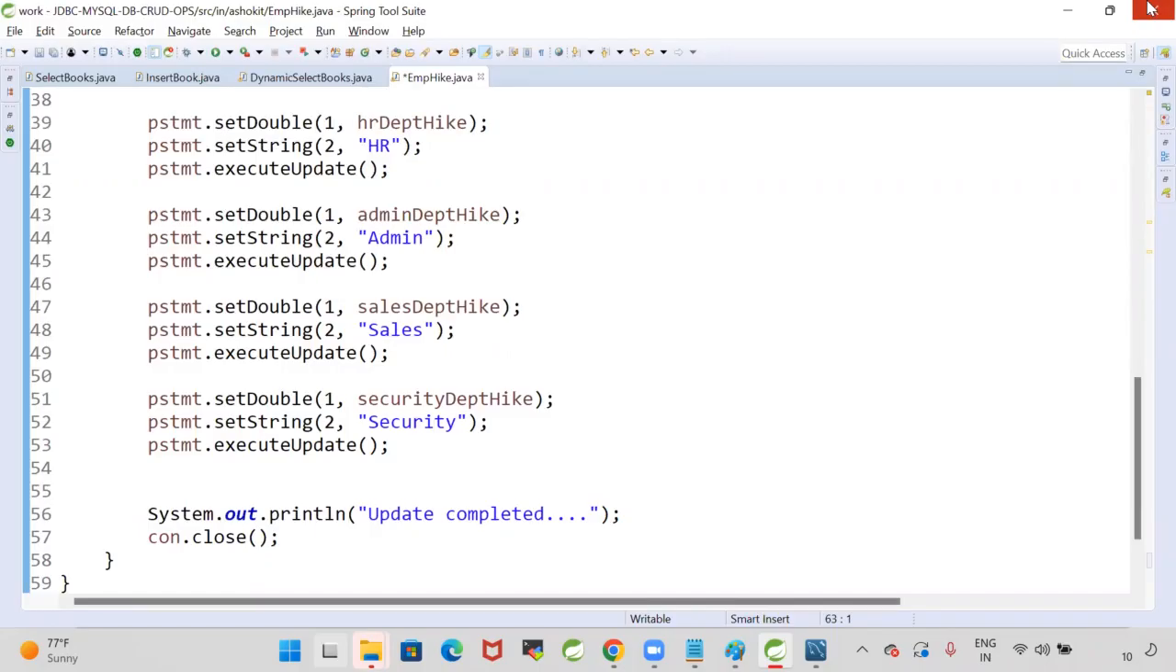You write the logic at the database by using a database program. What is the meaning of database program? Procedure. I will write the logic in the procedure, and the Java application will call the procedure. Then where will the logic execute? Logic will execute in the database only. How many times will Java communicate with the database to update the salaries department wise? One time. Just my Java will call the database procedure.